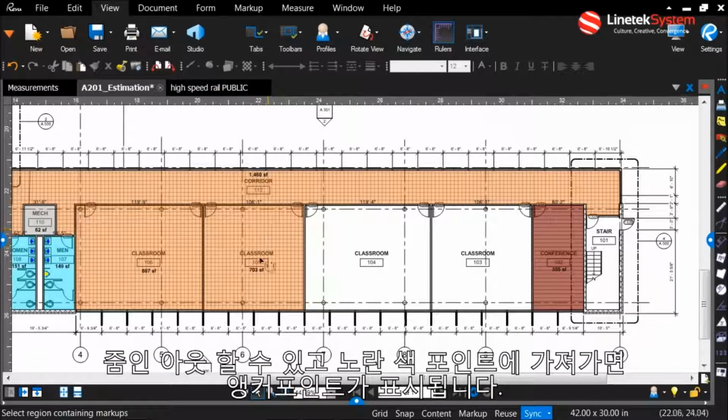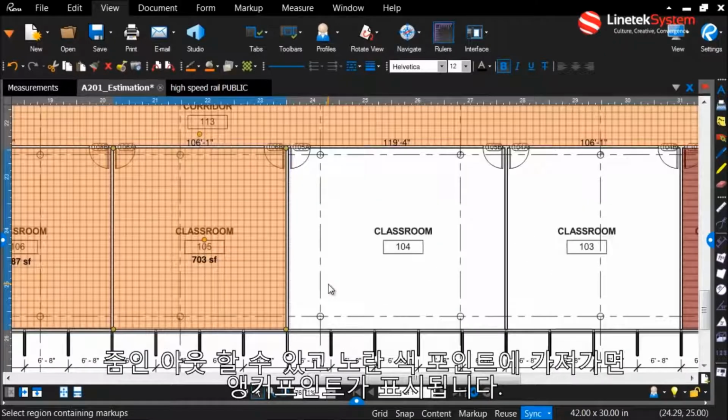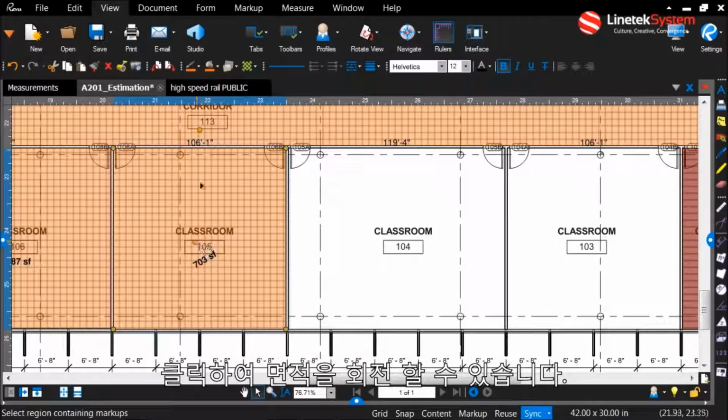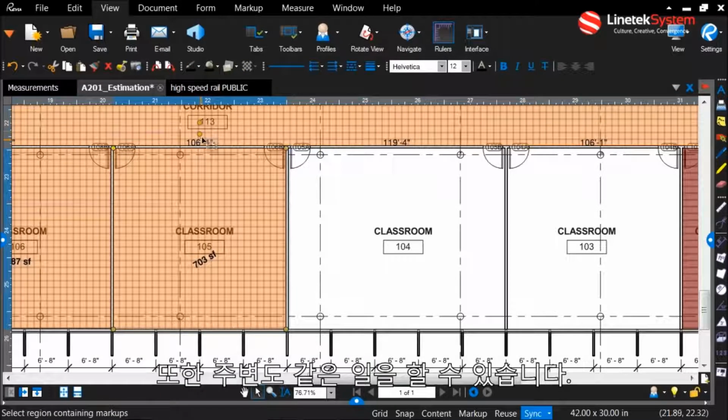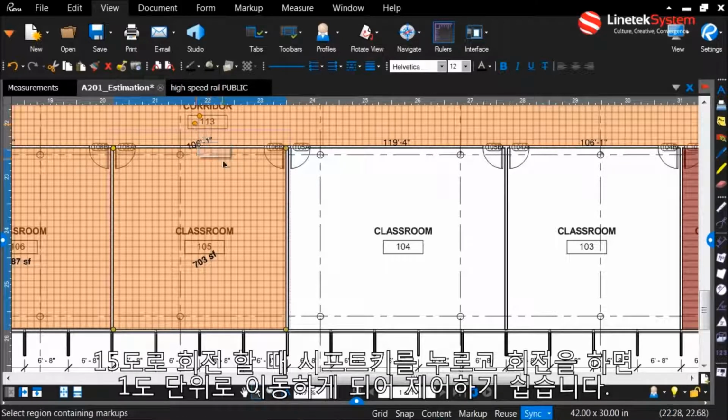So I can click on this measurement. Let me zoom in here. And you'll notice to rotate, these yellow anchor points appear. I can click on that to rotate the area. And then I can also do the same thing with my perimeter. So when you rotate it, it's going to go in 15-degree increments. If you wanted to have even more control, hold down the Shift key as you rotate, and it will let you go in 1-degree increments.